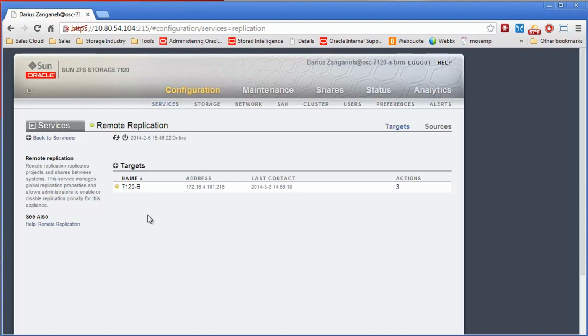It's a licensable purchase. You purchase it per controller. There's no license fees per terabyte or anything like that. So once you purchase the license, you can replicate to as many ZFS appliances as you want, or as many as you want can replicate to this other one. There's no limit on that either.